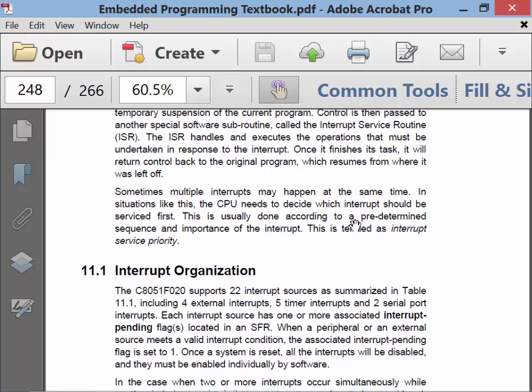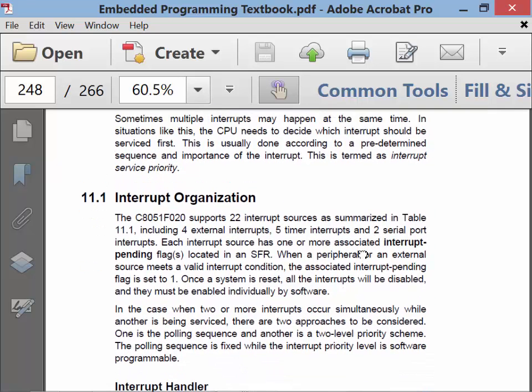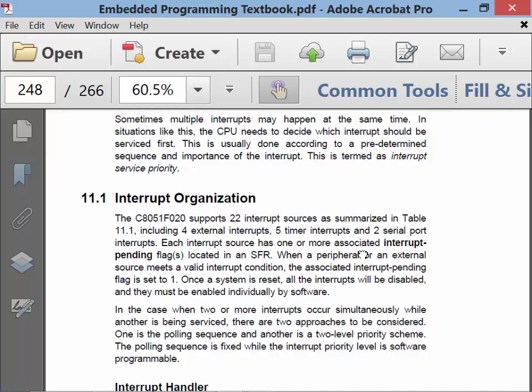Control is then passed to the interrupt service routine. It executes that, and once it finishes, it returns control back to where it was. That's the same thing that we've talked about. Now this is the key thing that I was talking about here. This is worded a little differently: sometimes multiple interrupts happen at the same time.